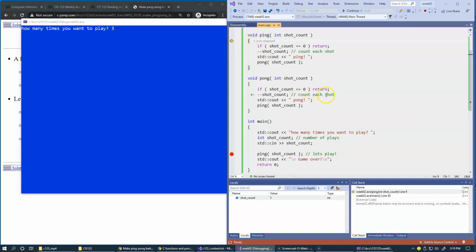So now I can press F10 to step over it. And once again, in the local values, I still have this shot count, which is the input parameter of my function, and it's still 3. It hasn't changed. So I will step over by pressing F10 over this if statement, and of course it was not equal to 0, so we continue with the rest of this code. Minus minus will decrement the count, and you see it changed to 2. The next thing, we print ping right here in this next step. Now we're done with this.